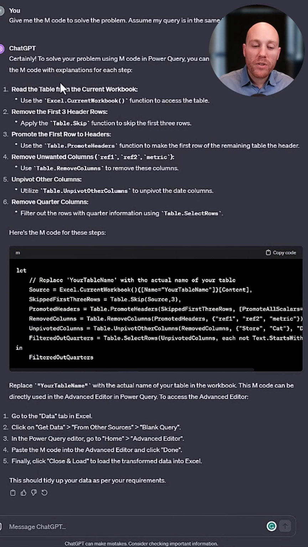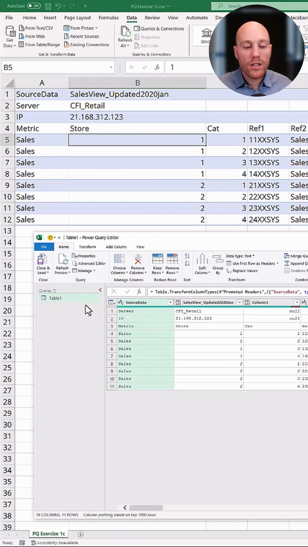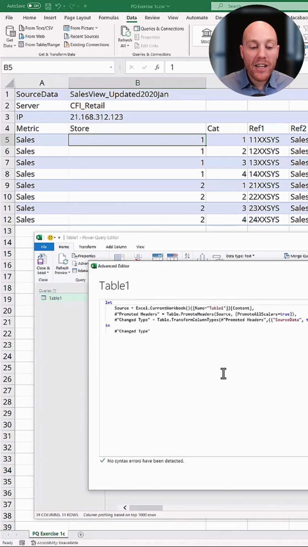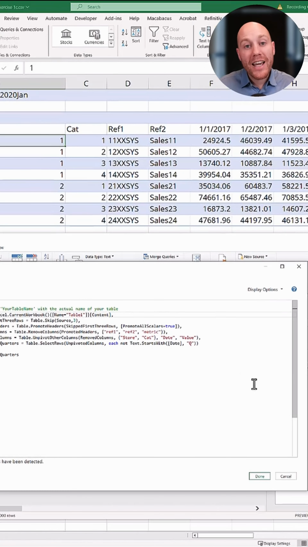That's more like it. We've got the bunch of steps explaining what each line does, and we've got the finished code. Let's throw that into Power Query and see what happens. So I'm going to the advanced editor and pasting our M code directly in there. As the helpful assistant that it is, it's even dropped a comment in here saying replace your table name with the actual name of your table. Now I know that mine is called table 1, so let's see how it gets on.